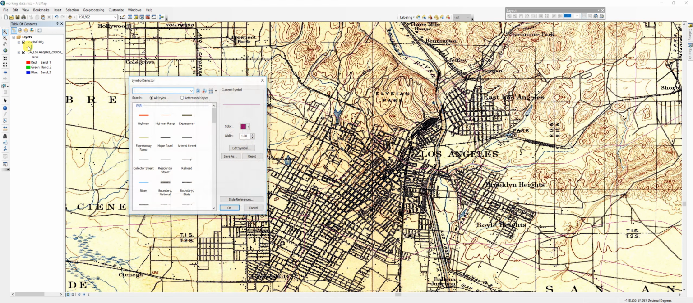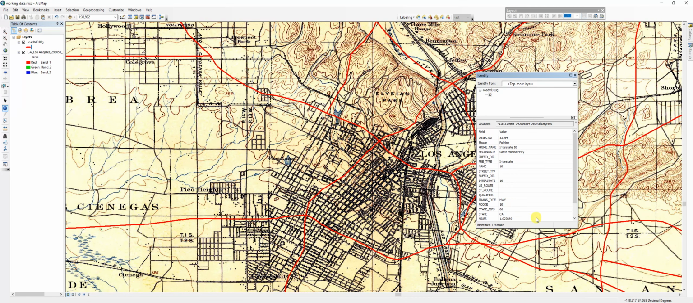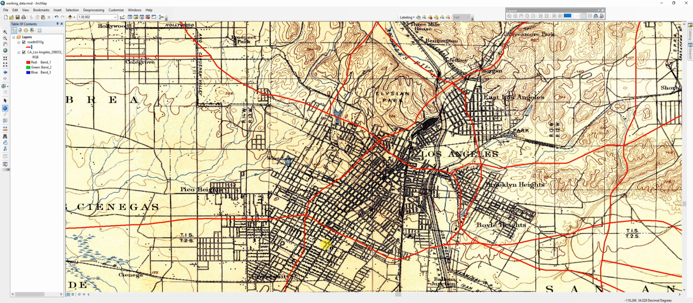I can take this roads layer here. I'm going to pick like a brighter red, make this a little thicker so we can see it. But you can see, where the 10, yeah, Interstate 10 running through here. Of course, these interstates did not exist, or the 101 or the 5 or any of these things weren't there in the 1800s, weren't there until the mid to late 20th century. So we can see some changes. That's already kind of a cool thing, that we can get a sense of what LA initially looked like.